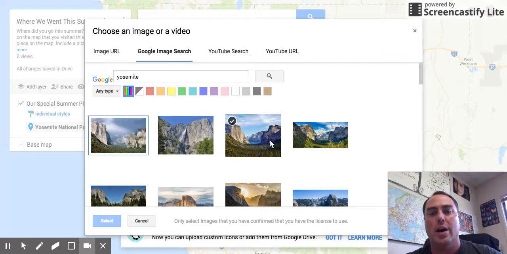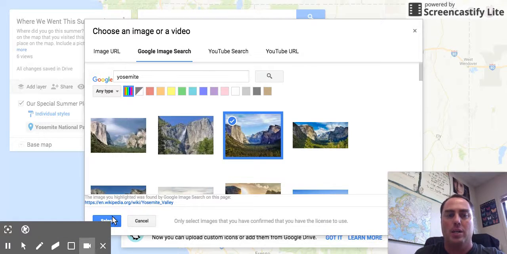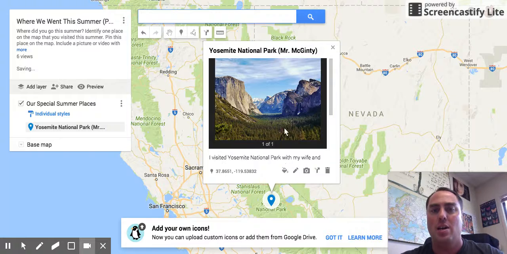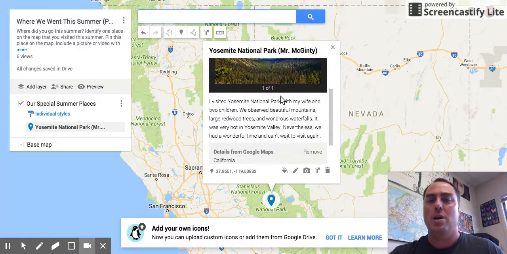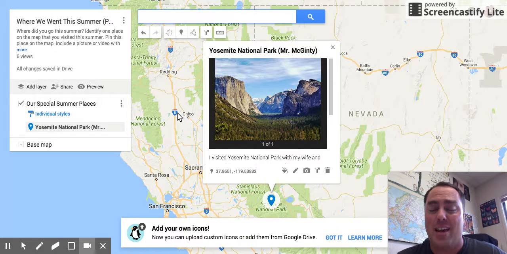Oh, look at that. That is beautiful. That looks just like where I was. I want that on my map. I'm going to click it. I'm going to click select and I'm going to save it. And now you can see I have my title, I have my photograph, and I have a brief description of my experience. And once everybody in the class adds their place, our map is going to be very interesting to look at. And we're going to learn, I think, a lot about each other.